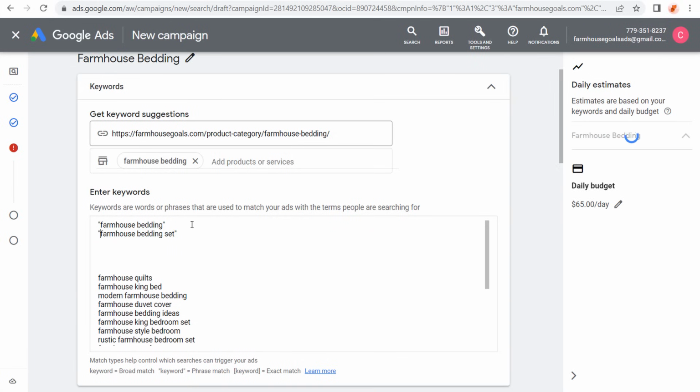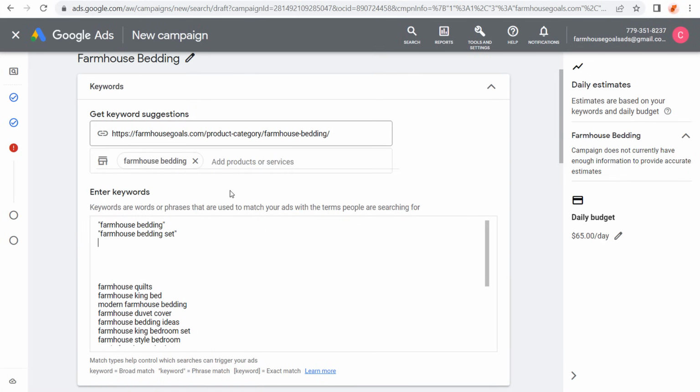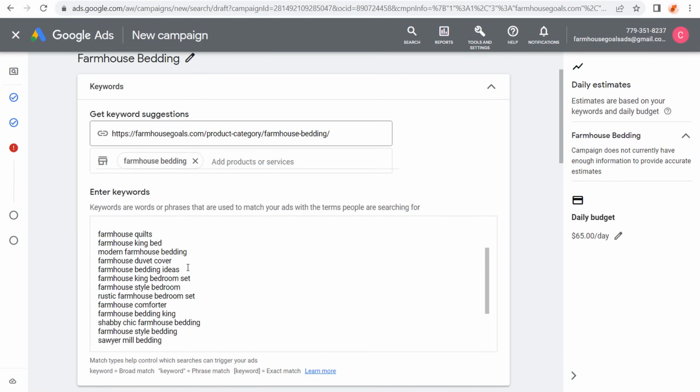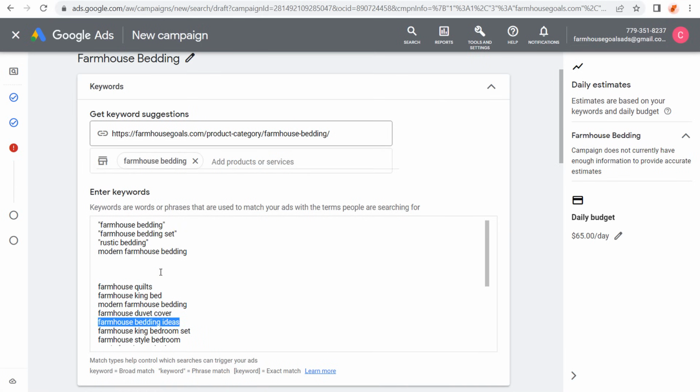Now, just for my own personal SEO keyword list, so if you have your own keyword list, I know that rustic and farmhouse are very close synonyms. So what I'm going to do is also target rustic bedding as a phrase match keyword. And then what you want to do is take some of these keywords down here that are going to be relevant for this specific ad group where we're sending traffic to this farmhouse bedding page, such as modern farmhouse bedding. So I'll target that keyword. I could do farmhouse bedding ideas here, so we'll target that keyword.